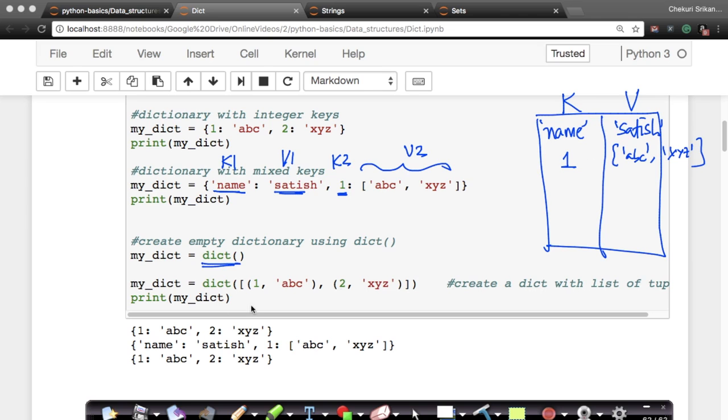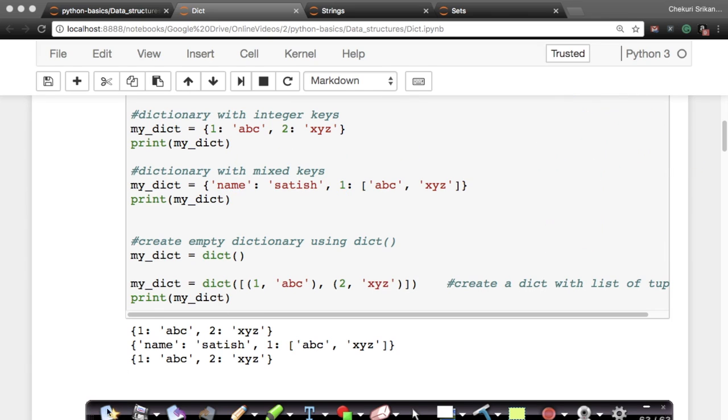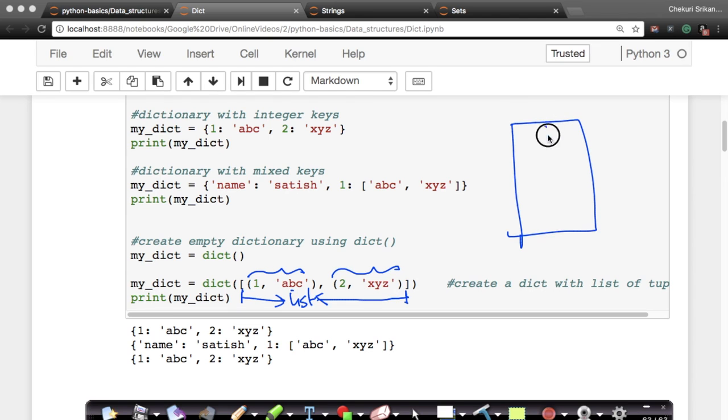You can also create a dictionary using a list of tuples. This is a tuple, this is also a tuple, and you have a list. This is now a list of tuples. You can give a list of tuples and create a dictionary out of this. As soon as you create this, my dict will have my keys and values. My key 1 is 1, my value 1 is ABC, my key 2 is 2, my value 2 is XYZ. So we have a list of two tuples and you can create a dictionary out of this.